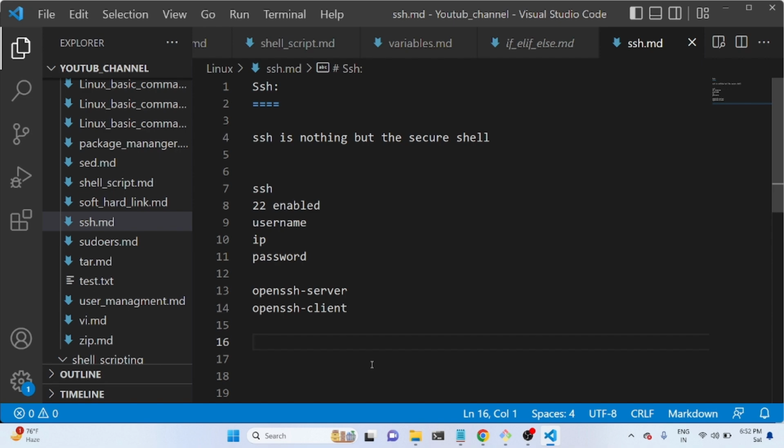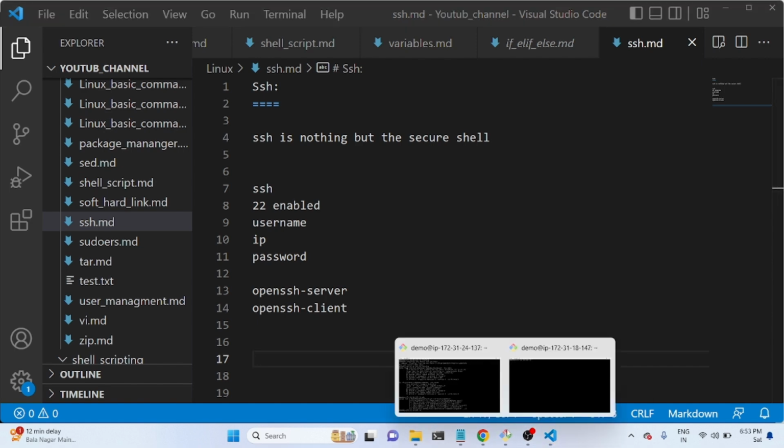How to install packages on the server? You can go and watch our previous videos on how to install packages using yum and using apt. I have created those videos on our channel, so please go and watch them. If you don't have the package, please install these two packages on your server and also enable port 22. Now I want to make a communication to the second server.